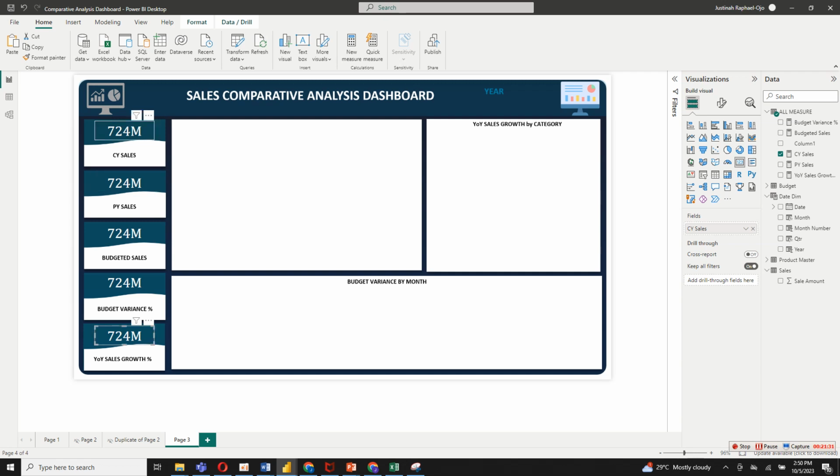Okay, so now the next thing is the PYC. So I will just drag that one here, change it. You can see now the budgeted amount, that budgeted sale. So come right here, drag it here. So again, the last one, which is this one, budgeted variance. Okay, then year on year growth, come right here and put it here.